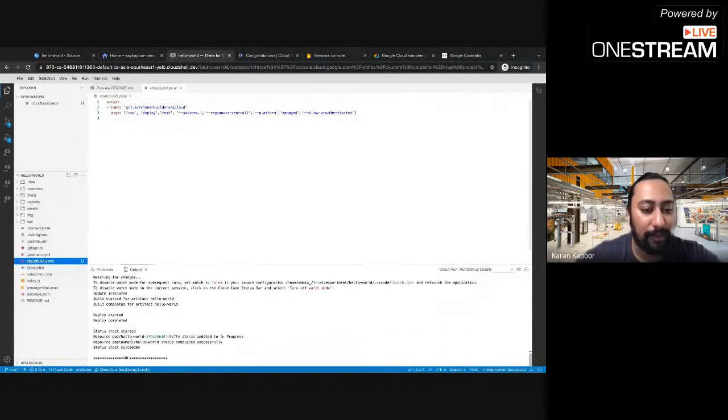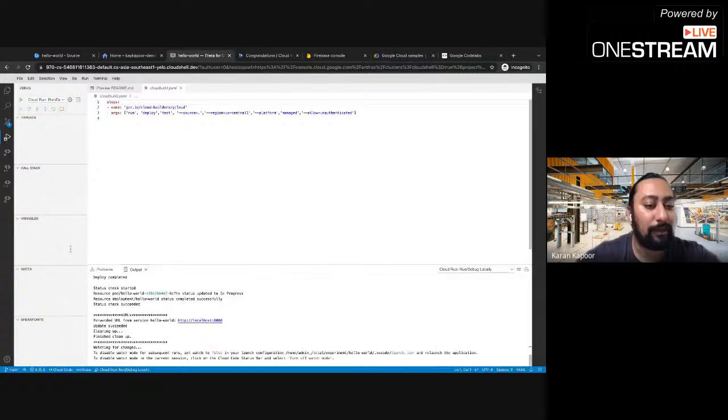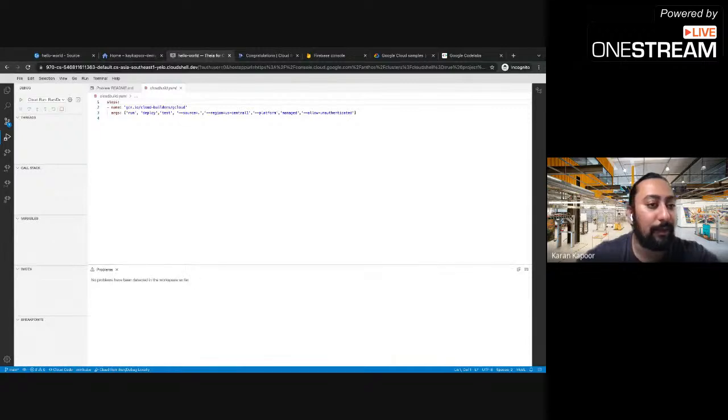I can actually stop this debugger right now. I go to debug on the left-hand side and I can stop my debugger. Okay. And it's going to clean up for me and turn it off. Okay. Now this is the cloud build file that I've created.